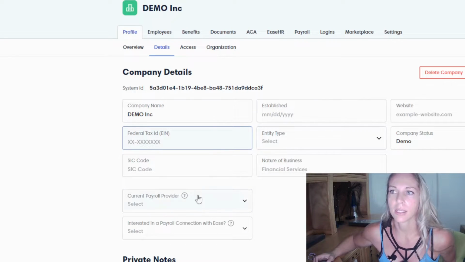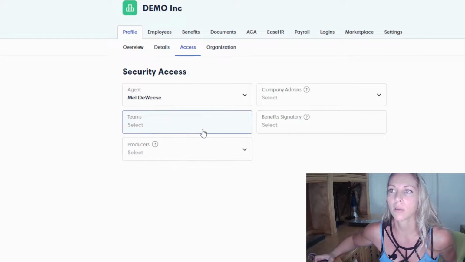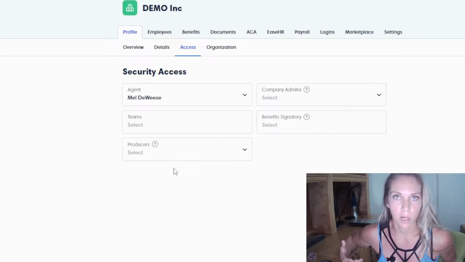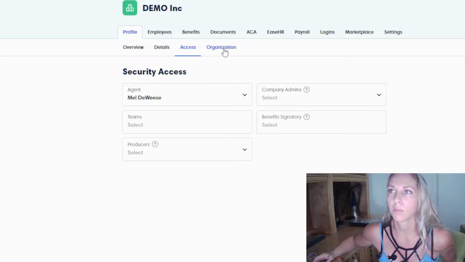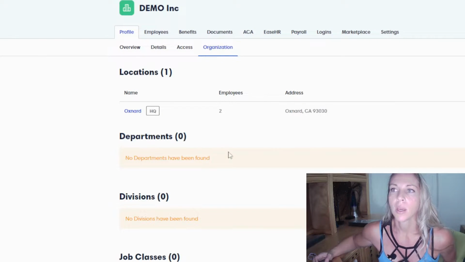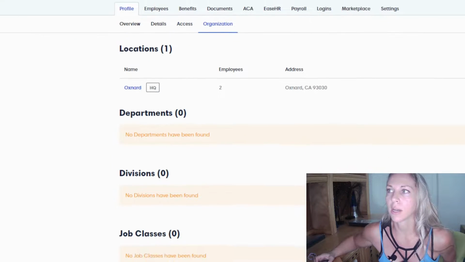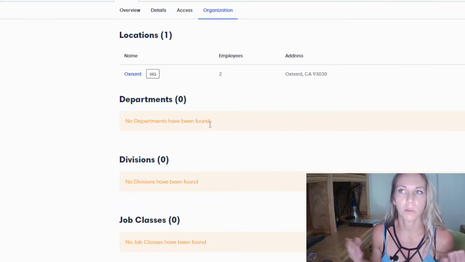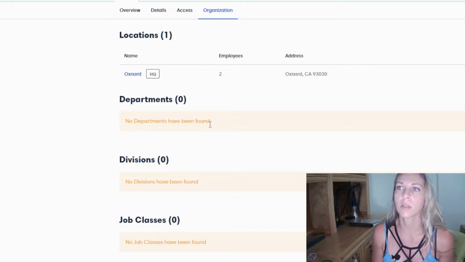We need the tax ID if it's not already loaded in there. It probably is, but if it's not, please update that. Security access, you may see your name, any other administrators that have access to this account, maybe an HR assistant or administrator may be here. You'll see multiple locations. If you have multiple locations listed here, it may be different benefits offered to other employees that are in different states, so that's super important.